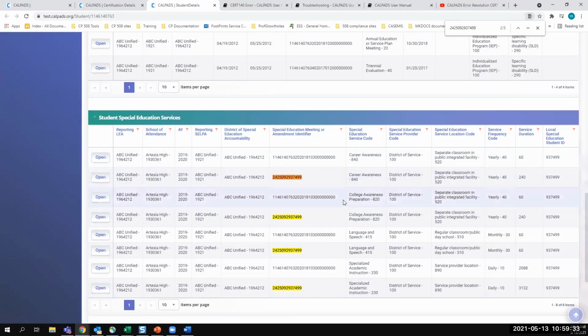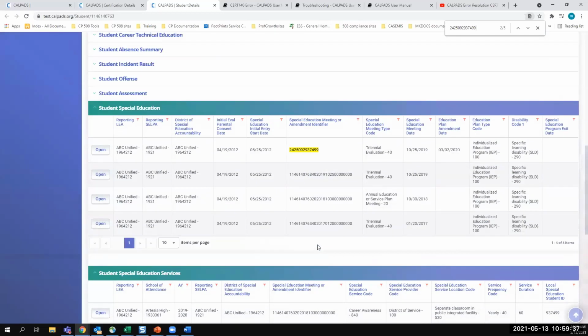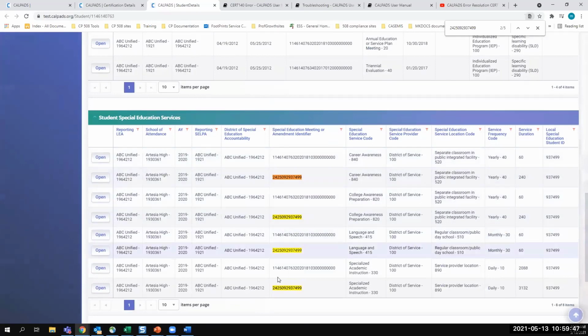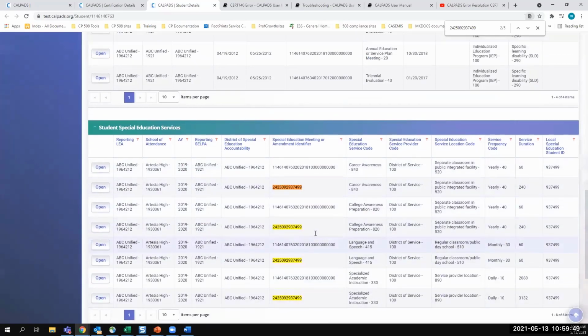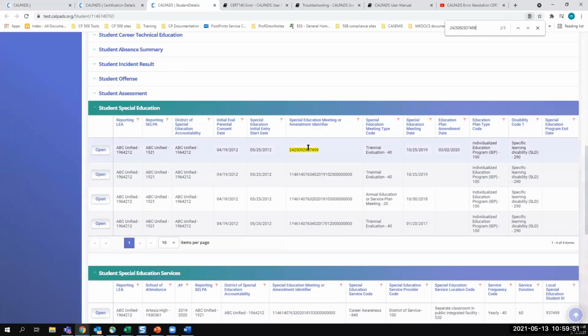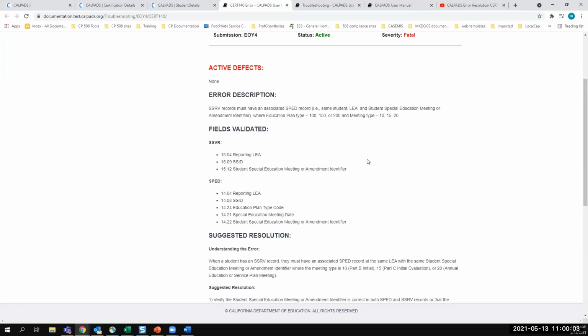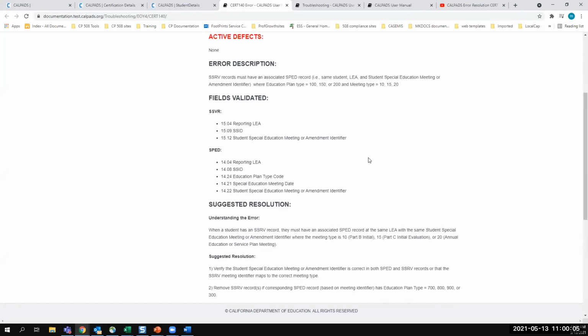It's stating that you have SSRVs submitted to CALPADS, but there's no specific SPED record. Looking at this record, I did a copy paste and I have the offending SSRVs, but I also have a SPED record. So the record is there. So again, if you see this, go back to the error list and read back the error description to see what you missed.